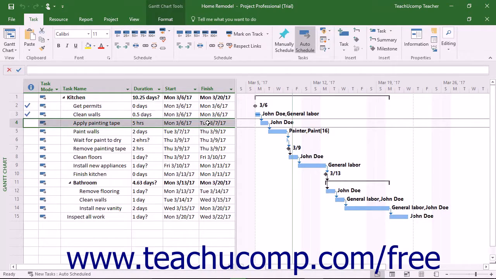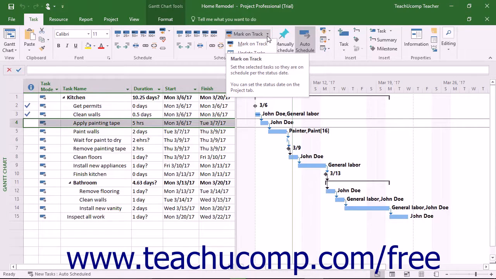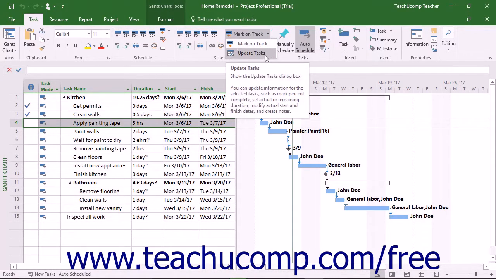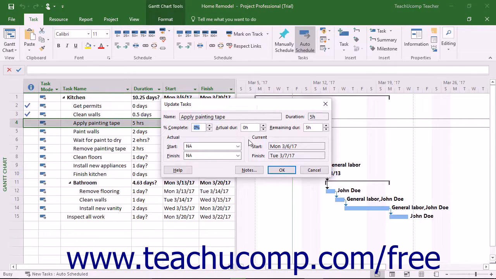To update an individual task within a project file, select the task whose progress you wish to update in the project file. Click the Mark on Track drop-down button in the Schedule button group on the Task tab in the ribbon. From the drop-down menu that appears, select the Update Tasks command to open the Update Tasks dialog box. In this dialog box, enter the actual values to record. To enter the percent complete, type it into the percent complete field, and then click the OK button to let Project calculate the other values.